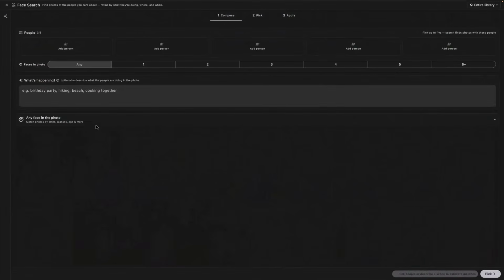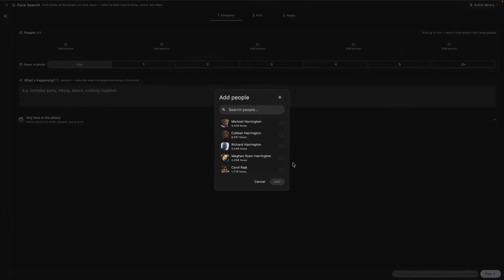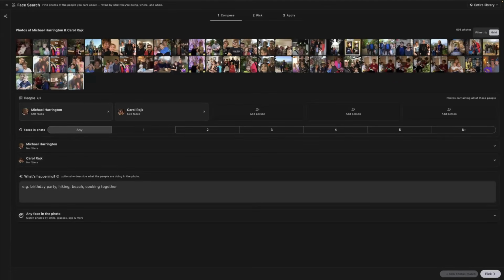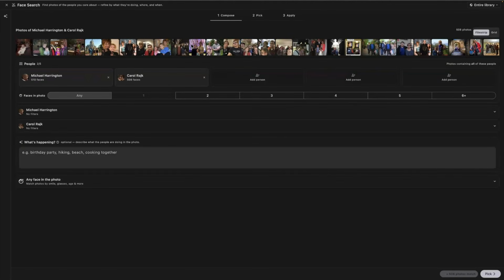This lets you choose combinations of people. For example, I want pictures of my son with my mom, and it adds it together. And I have in my library 508 photos of the two of them together. I could see it, get a preview of it. That works pretty well, right? I can scroll through this. This is just the first group.